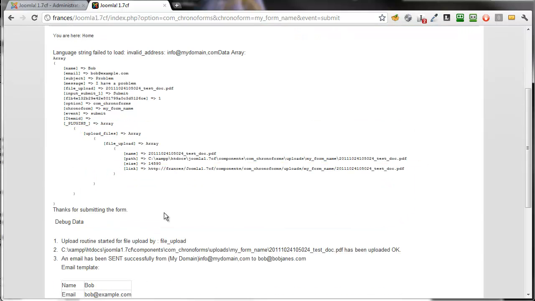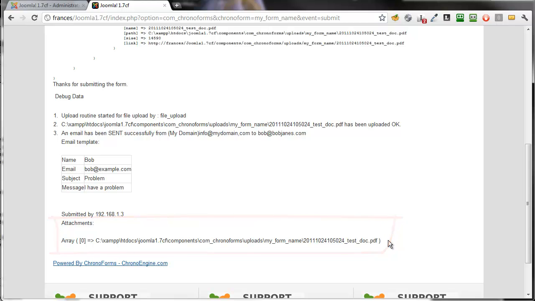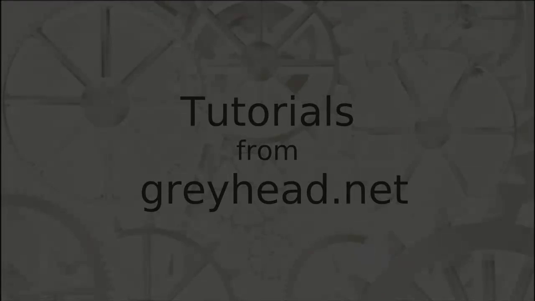There's the information about the file. And down here, I've added some code to show you the file has been attached to the email. That's not a part of the standard ChronoForms debug.